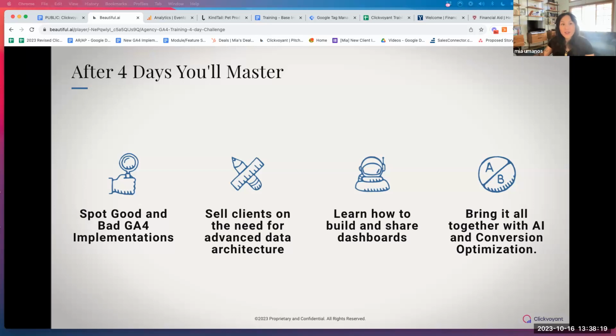So, yes, we are going to get into data architecture and get down and dirty with it, and spend almost 2 days, because that is the critical piece where you need to be conversant, to sell it to your clients. By the way, spotting good and bad implementations is an excellent lead gen strategy for agencies.